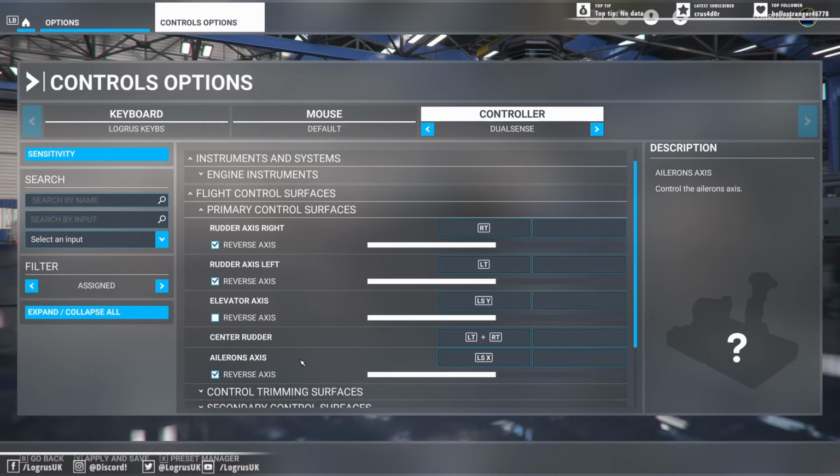So same with the ailerons. When I pull left on the left stick, the plane will turn to the left. Right, it will turn to the right. So that's what you want. Your rudders will do your yaw, left and right, which is fine, and your ailerons. And I've put this center rudder thing in.